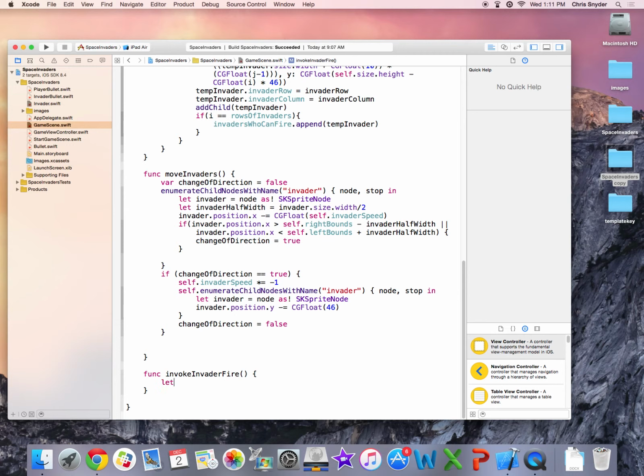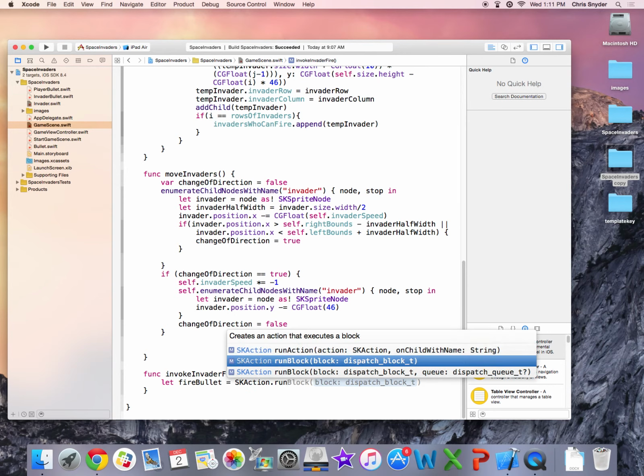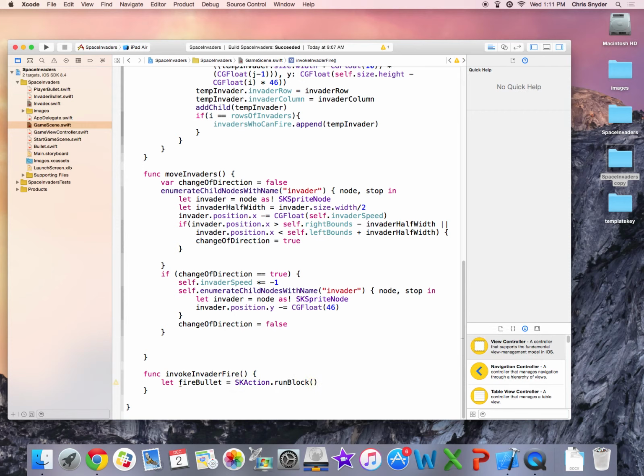Let's create a constant called fireBullet. This is going to be an SKAction, and then we're going to call runBlock on it. We can just leave the parentheses blank inside. I'll explain this in a moment, but let's keep going forward. Then we're going to call another function, self.fireInvaderBullet. We're going to build this function in a moment, so you will get an error right now, but don't worry, just keep moving forward, because you should have an error since we haven't fully declared that function yet.